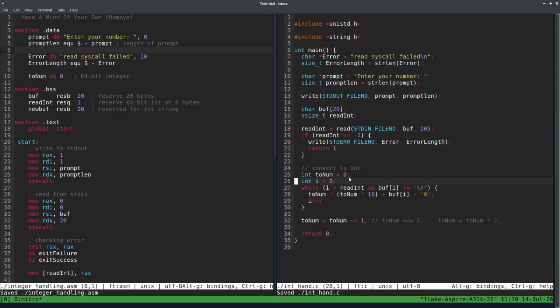Usually in C there are two ways of doing it. There's the first way, and later on we'll look at the second way using the function a2i. So it's the same setup. We read it into a buffer, then we convert that buffer using this algorithm over here.